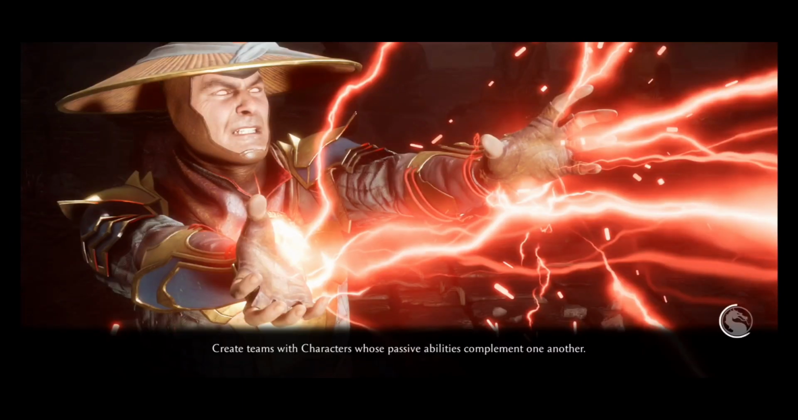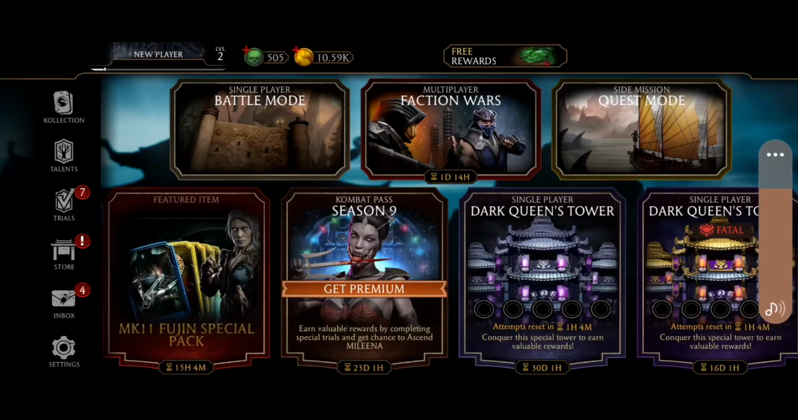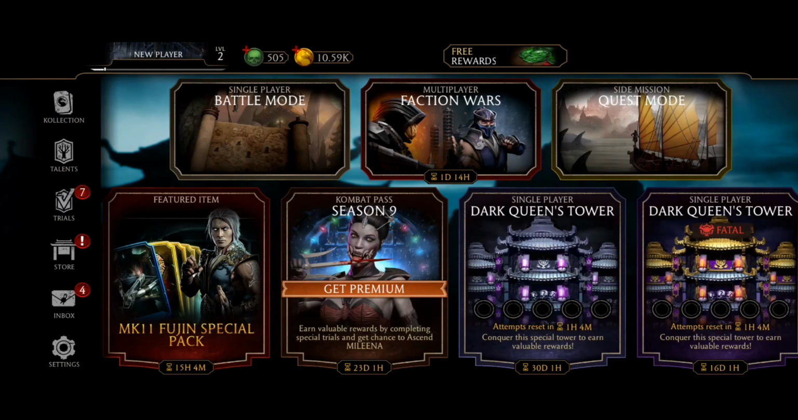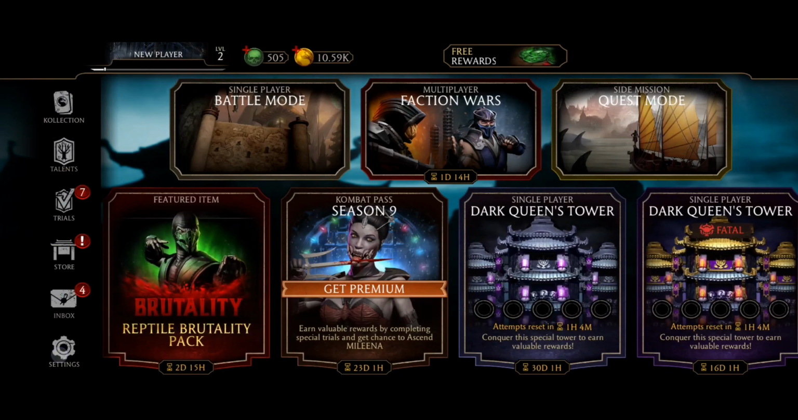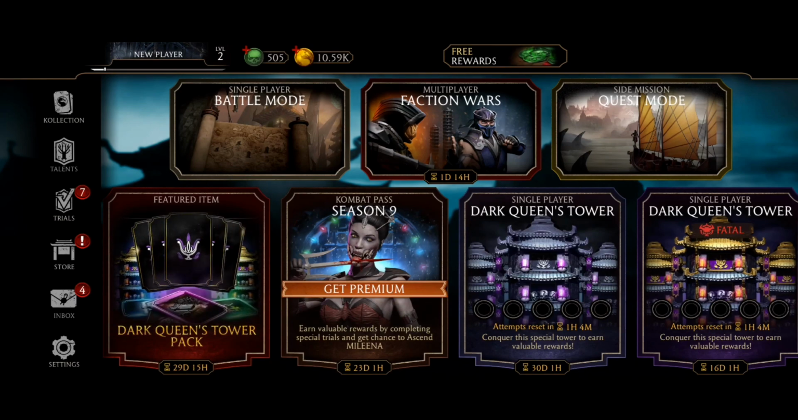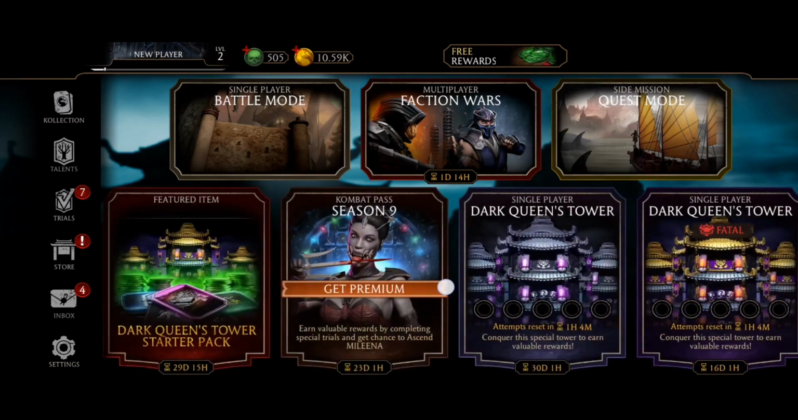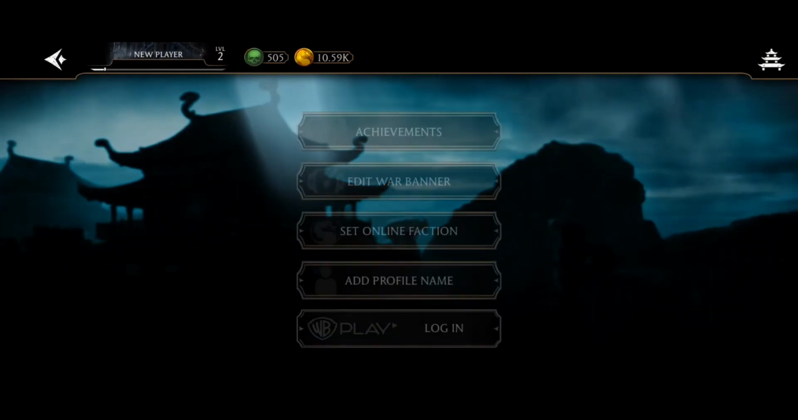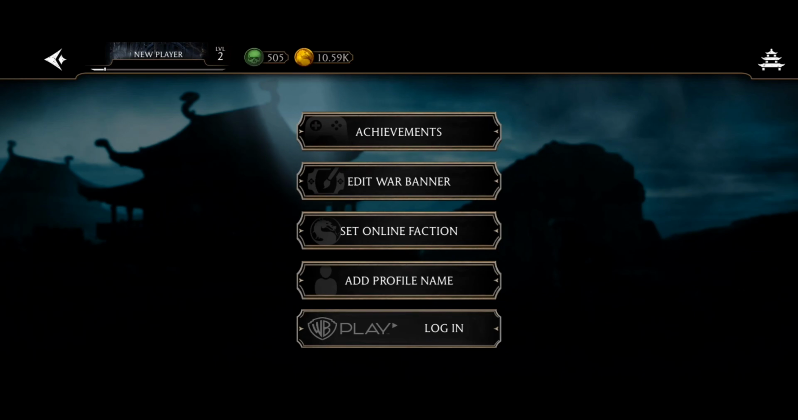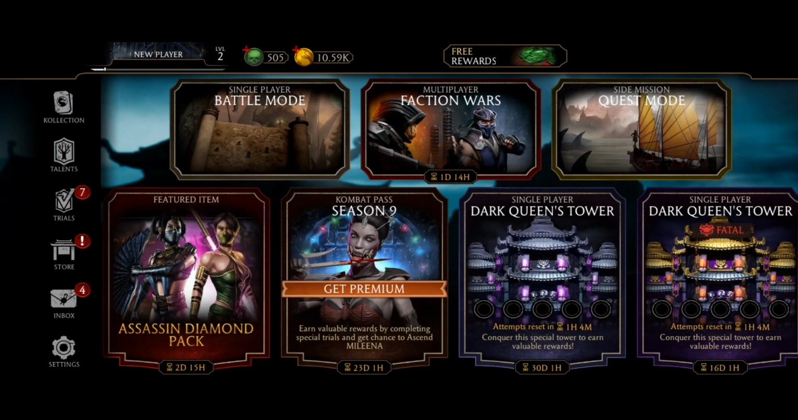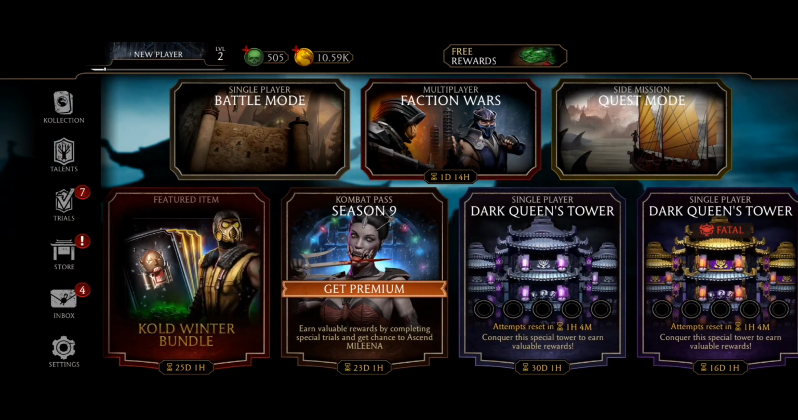So let's get started. First of all, ensure that Mortal Kombat Mobile is installed on your device. You can find it in your App Store or Play Store by searching for Mortal Kombat Mobile and download it if you haven't already. Also, make sure that the game is up to date to access all new features and for better gameplay. Open the game, sign in with your account, or create one if you're new to the game.